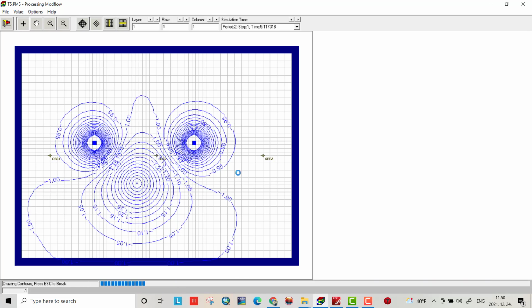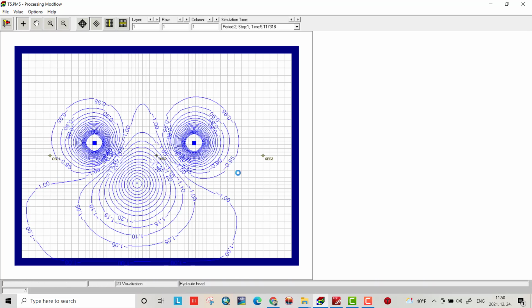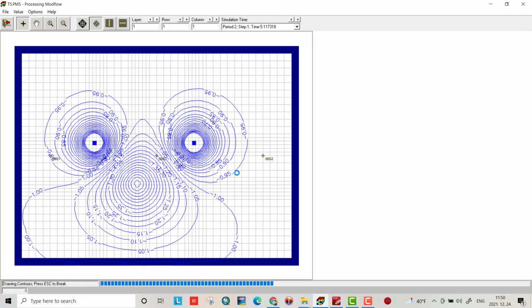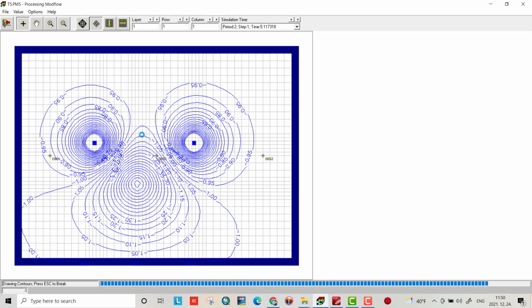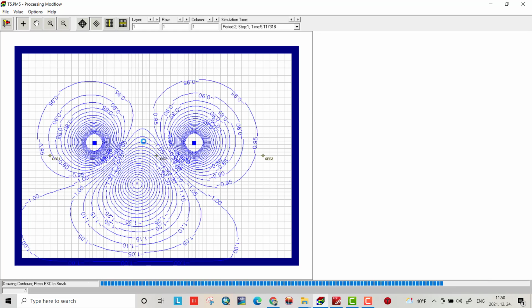At the end of this tutorial, you will learn to make an animation for your transient model and see how the head changes automatically. Let's do it. In this course, today for the first time, I want to model a transient flow.